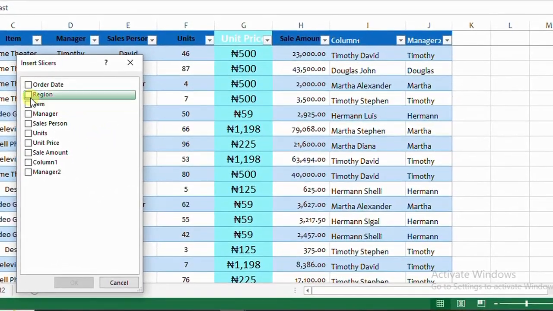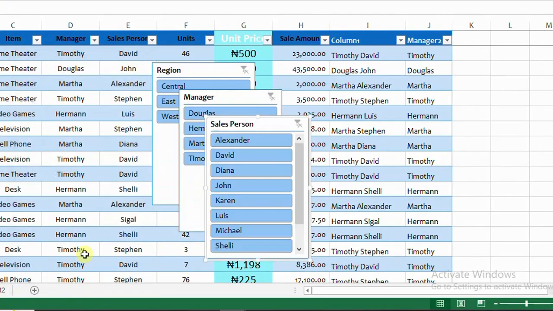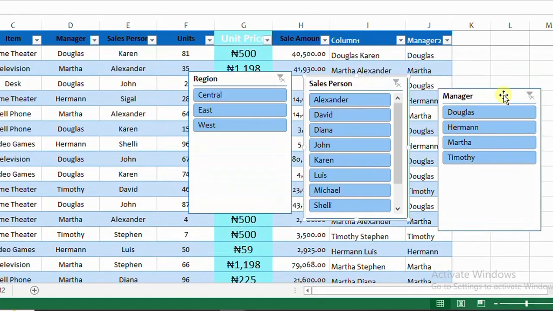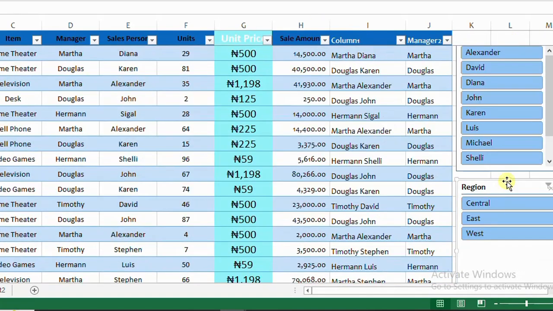Let's create slicers based on region, managers, and the salesperson. Click on OK. So we'll get 3 slicers that we can work with. Let's take the slicers up. Okay, let's place the slicers here.